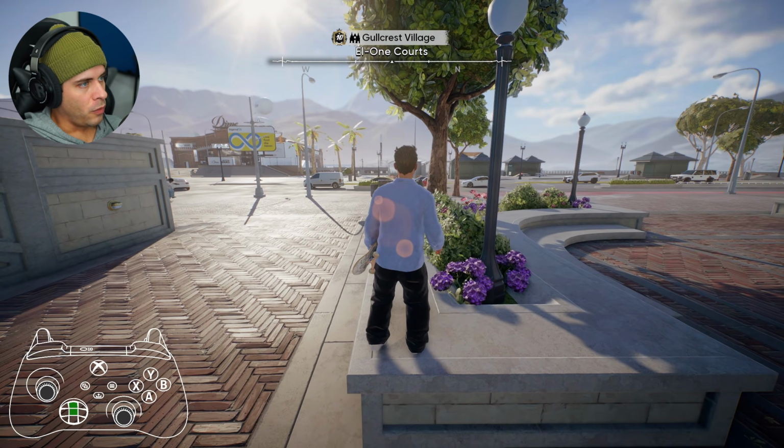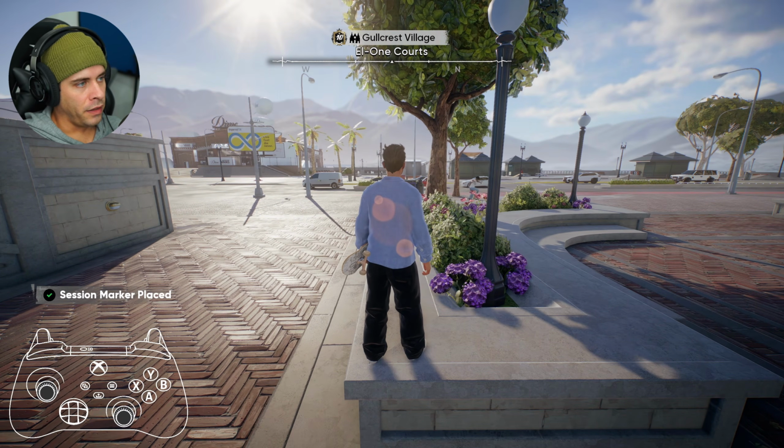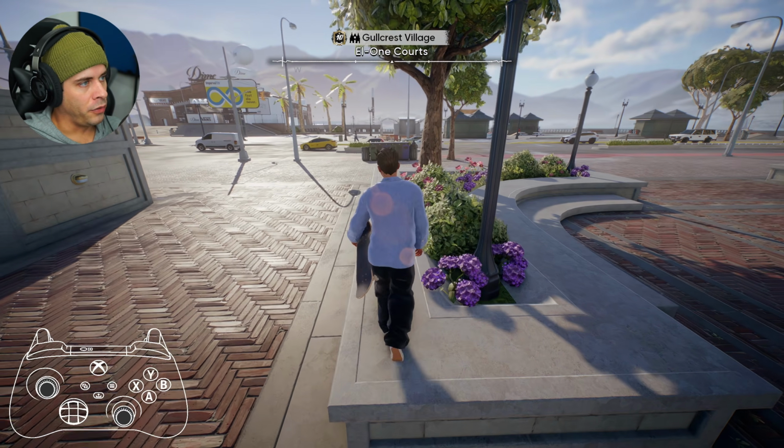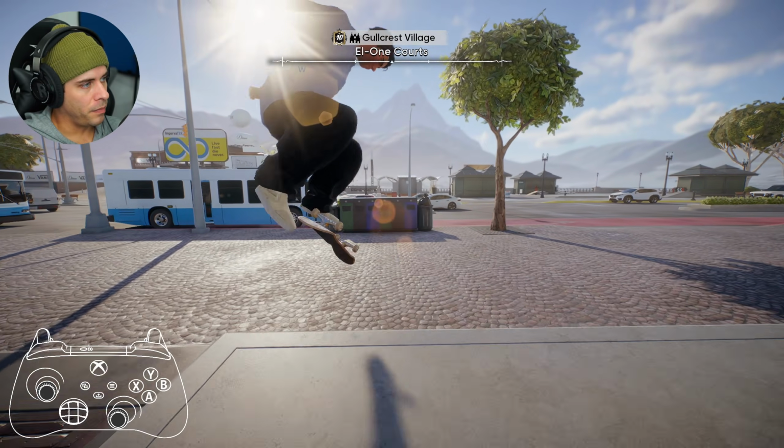So the held flick trick one is kind of cool. It lets you hold the stick in the direction that you're flicking your board in, and you can do some extra rotations, like nollie double flip, right?